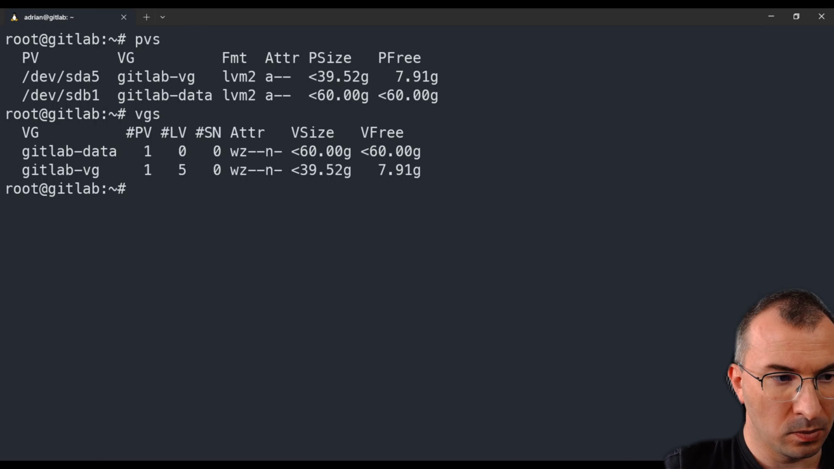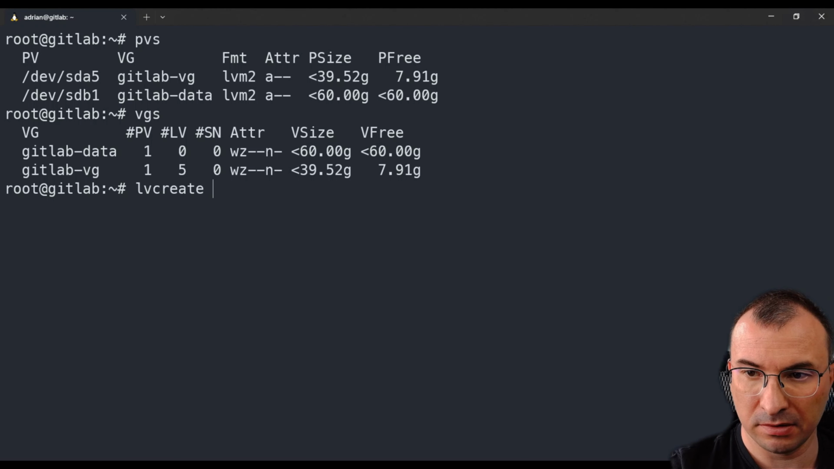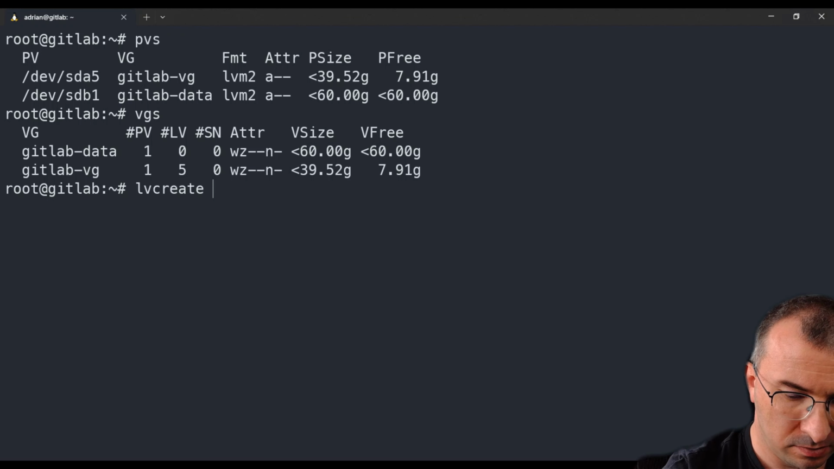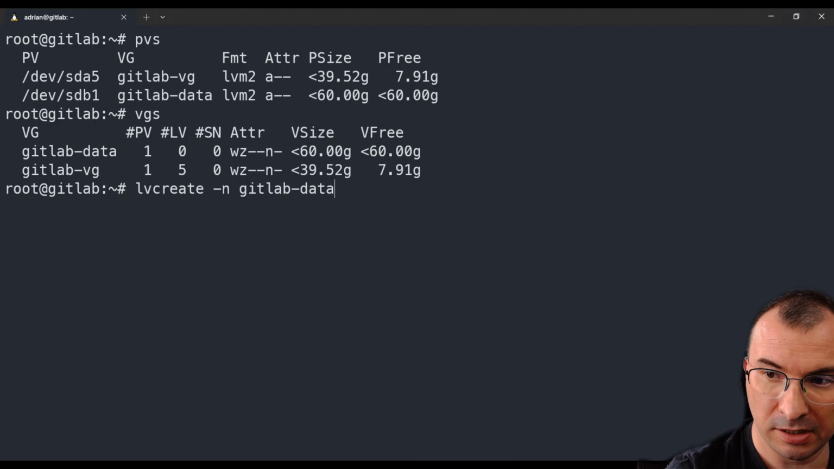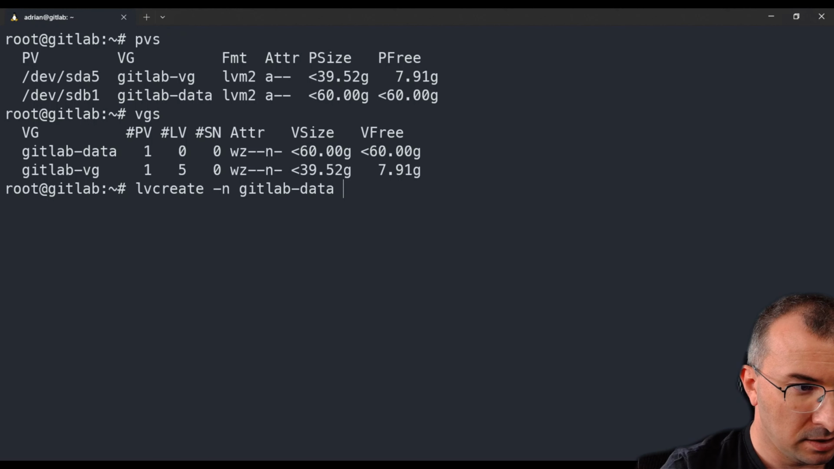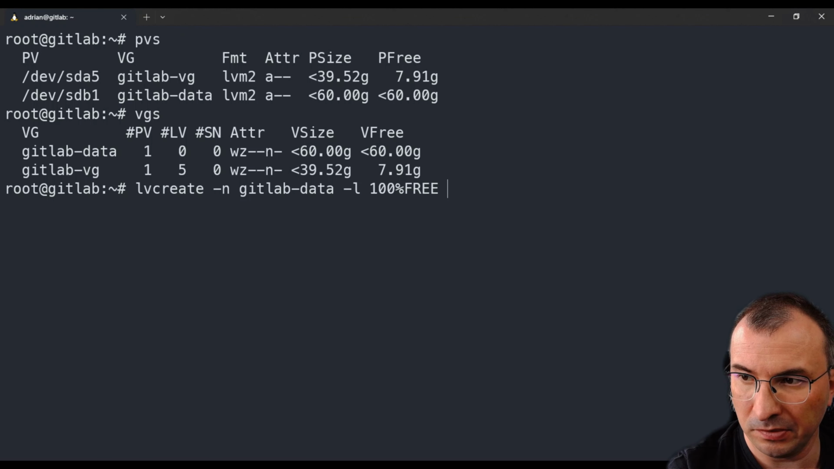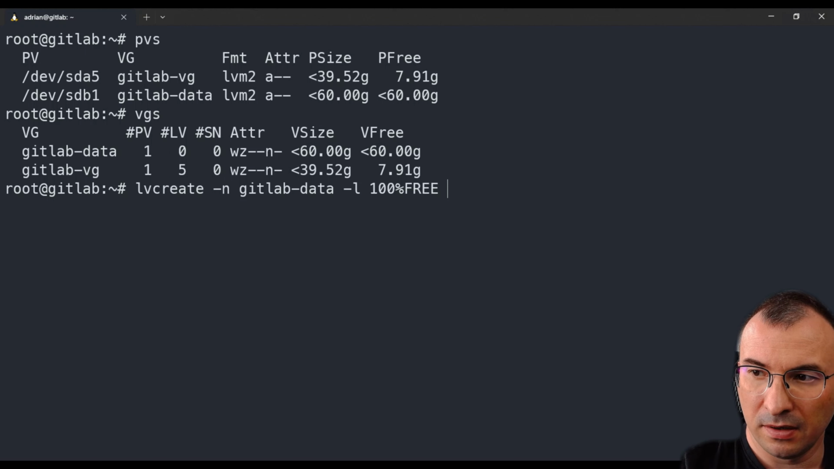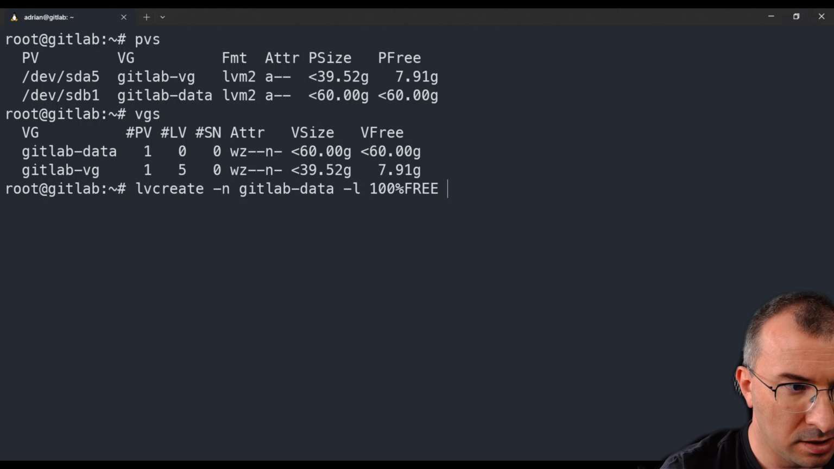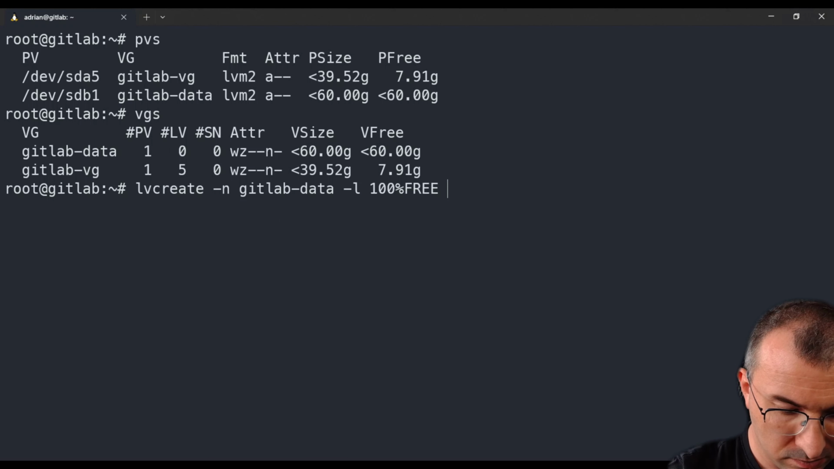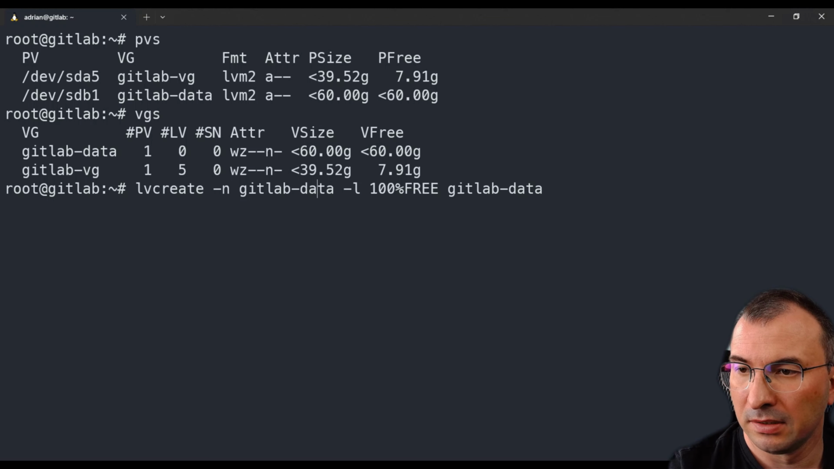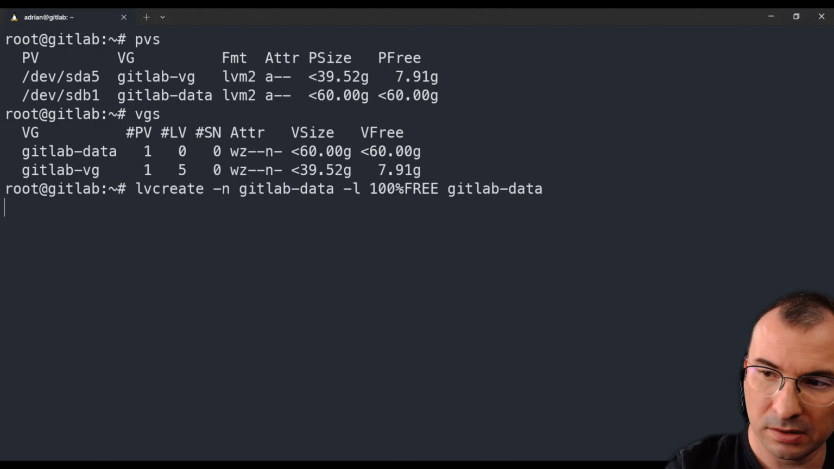So we can do this. lvcreate, logical volume. Then we need to provide a name. It will be gitlab-data, like that, and minus small l, dash l, and 100%FREE. I want to use this whole space, 60 gigabytes, and now we need to provide a VG group. So gitlab-data. So if you want to change, but it's good.